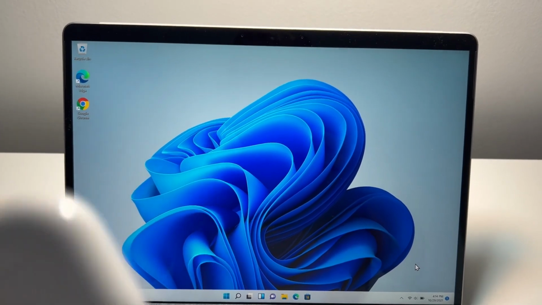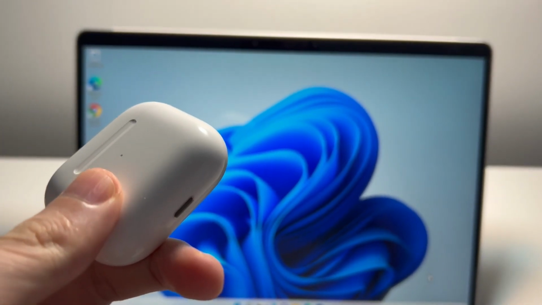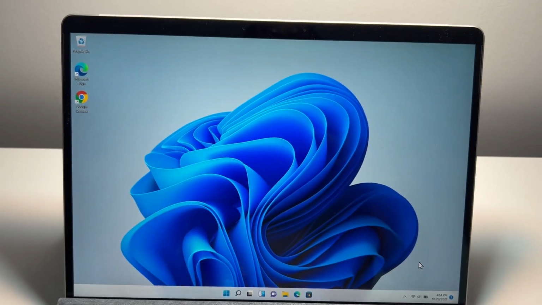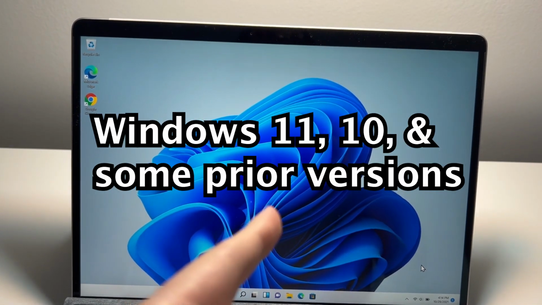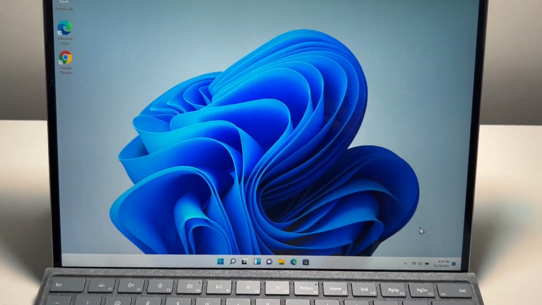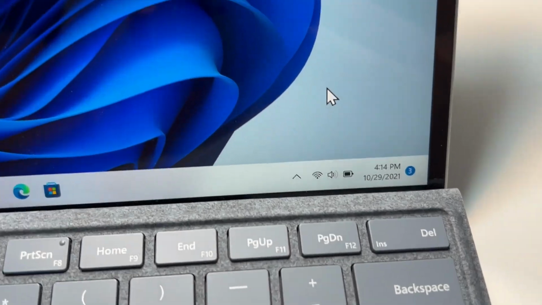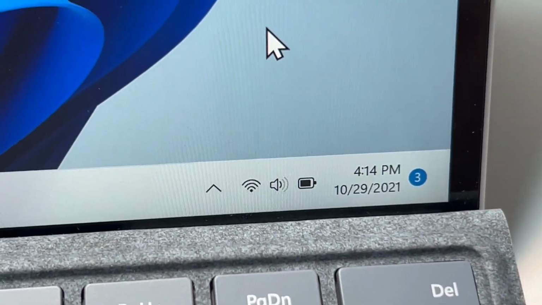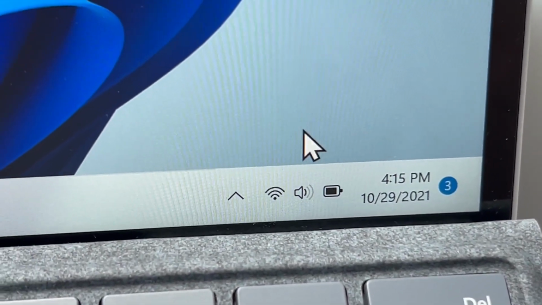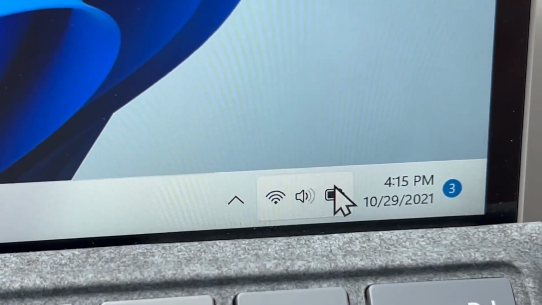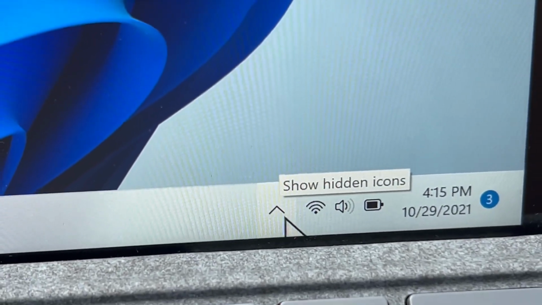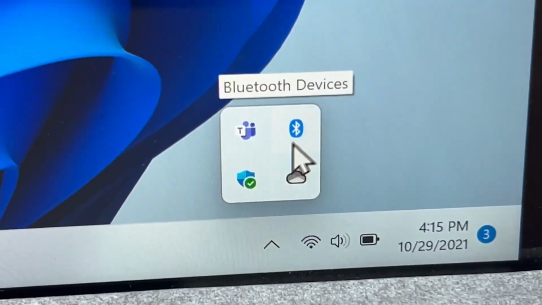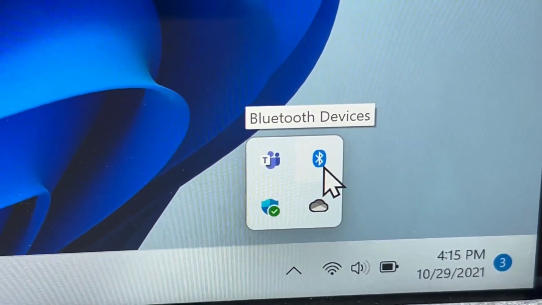All right, guys, just to connect your AirPods, third generation or any other, to your Windows PC, either 11, 10 or prior. Now, in the bottom right corner, you're gonna search for a Bluetooth icon. Now, we don't have it right here, so you can press on Show Hidden Icons. And right here, Bluetooth Devices.